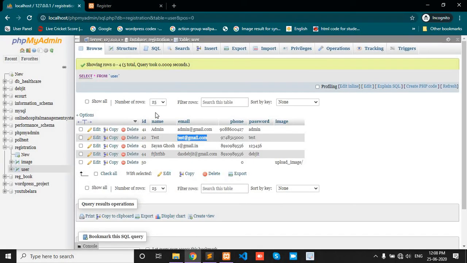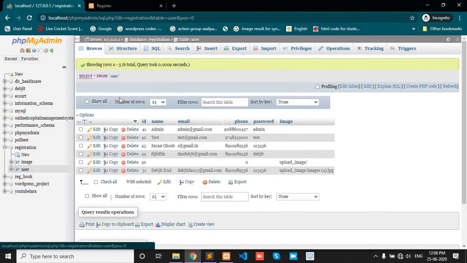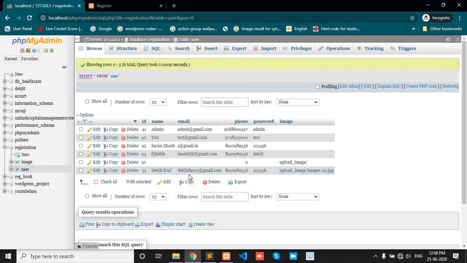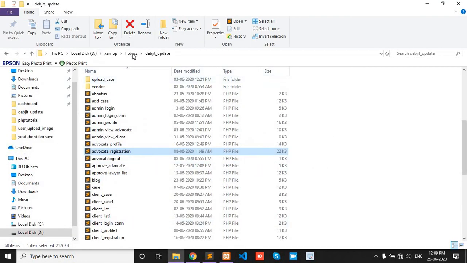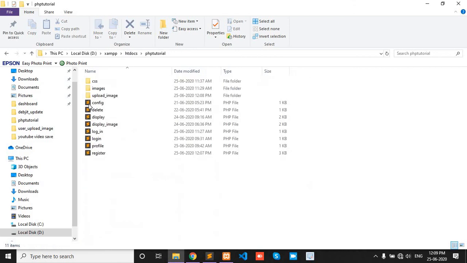Okay, now check whether the data is inserted or not. Chitas, then my email ID this, and so on. Okay, now check whether the image is uploaded or not.